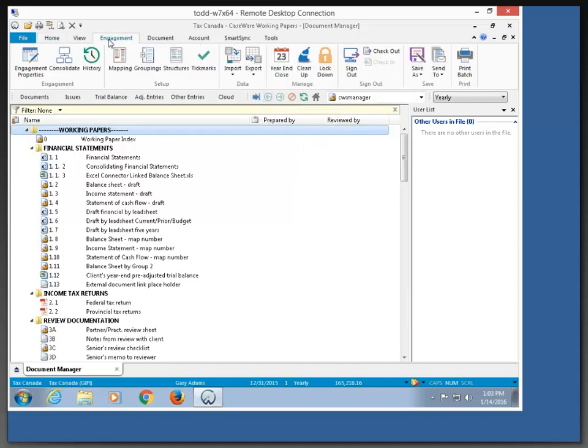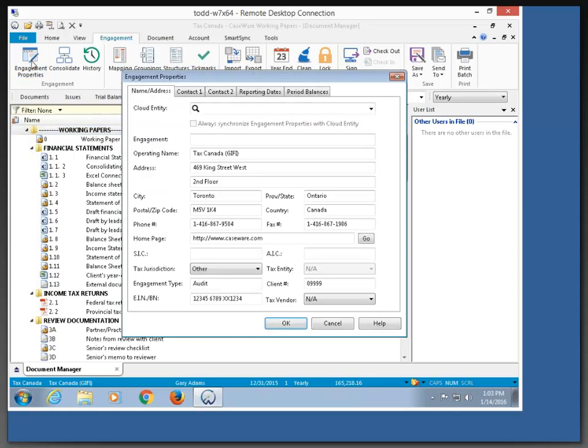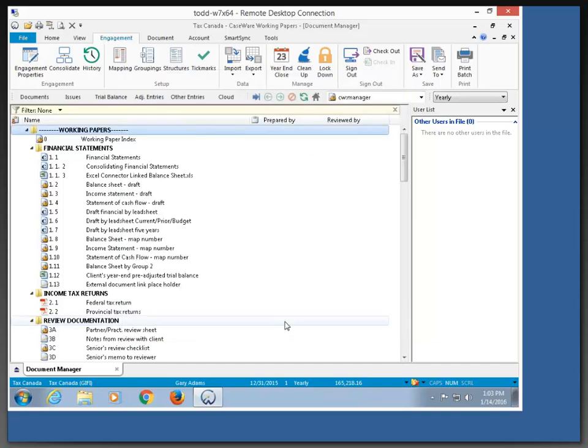In this file, under Engagement Properties, we need to set the tax jurisdiction, and because this is going to be a Canadian file, we want to set it to Canada. And then we can choose the tax vendor we're using if it's on the list. You can go with not applicable. If it's not on the list, tax prep or profile are also available to us here. And I'm just going to leave it on not applicable for the time being. Once selected, we can click OK to continue.